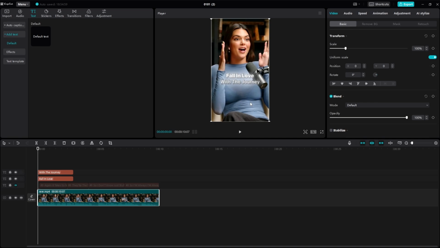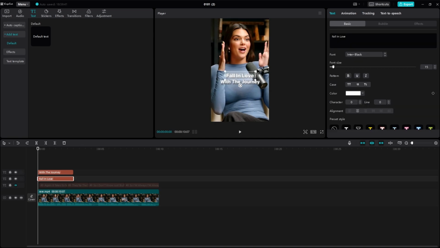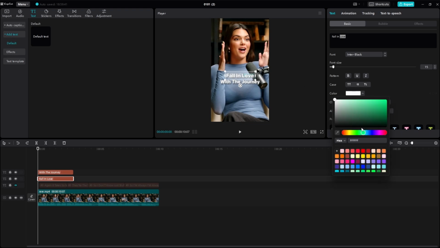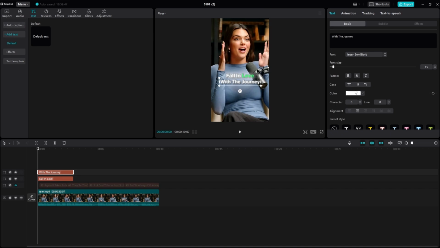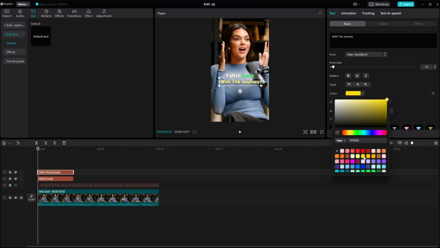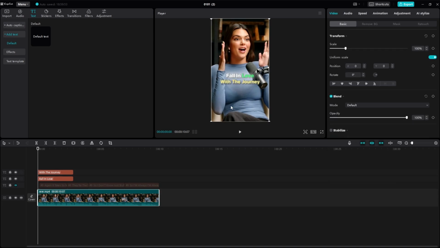We then need to make the keywords stand out. So we highlight one of the words and change the color to something that stands out. Then we go over to the other text, add the glow effect, change the range to 100 and the intensity to 50. And this time, change the color of all the words.